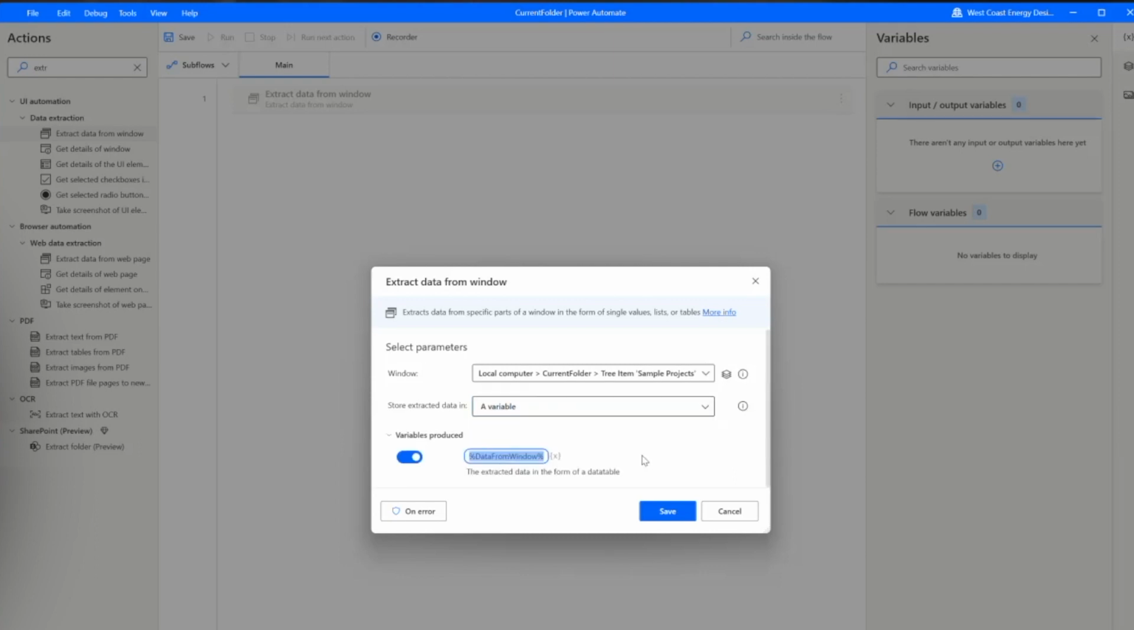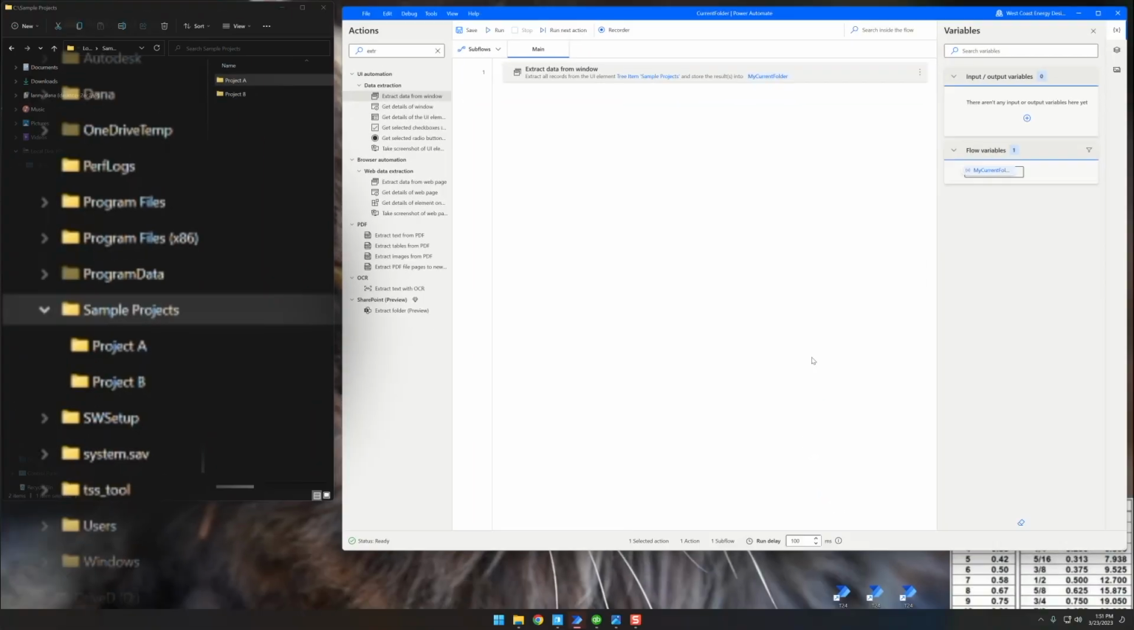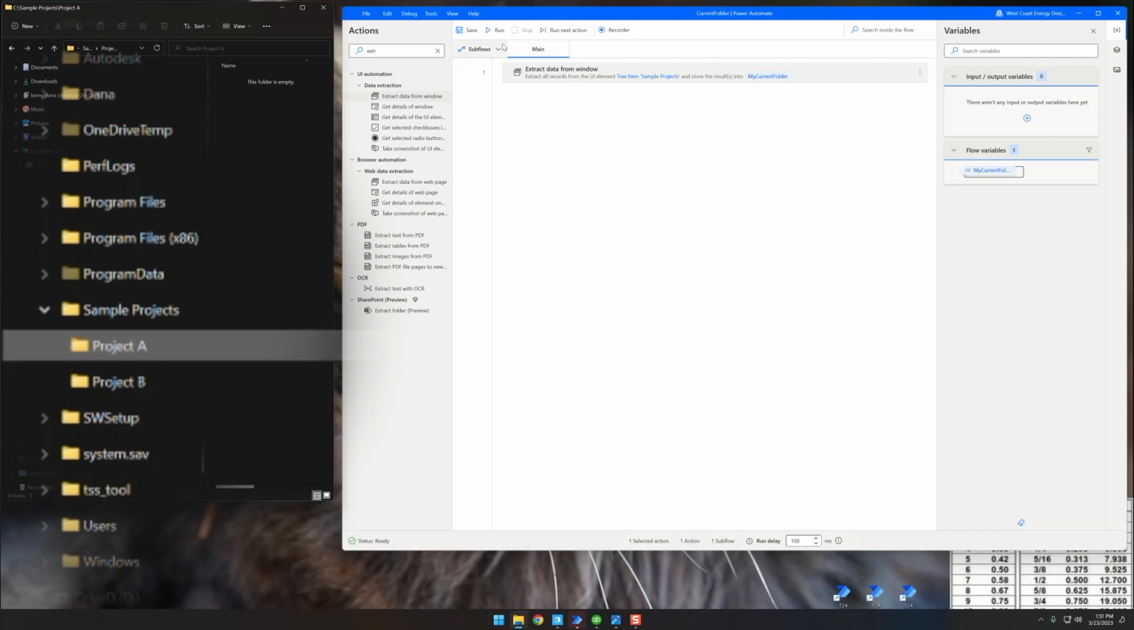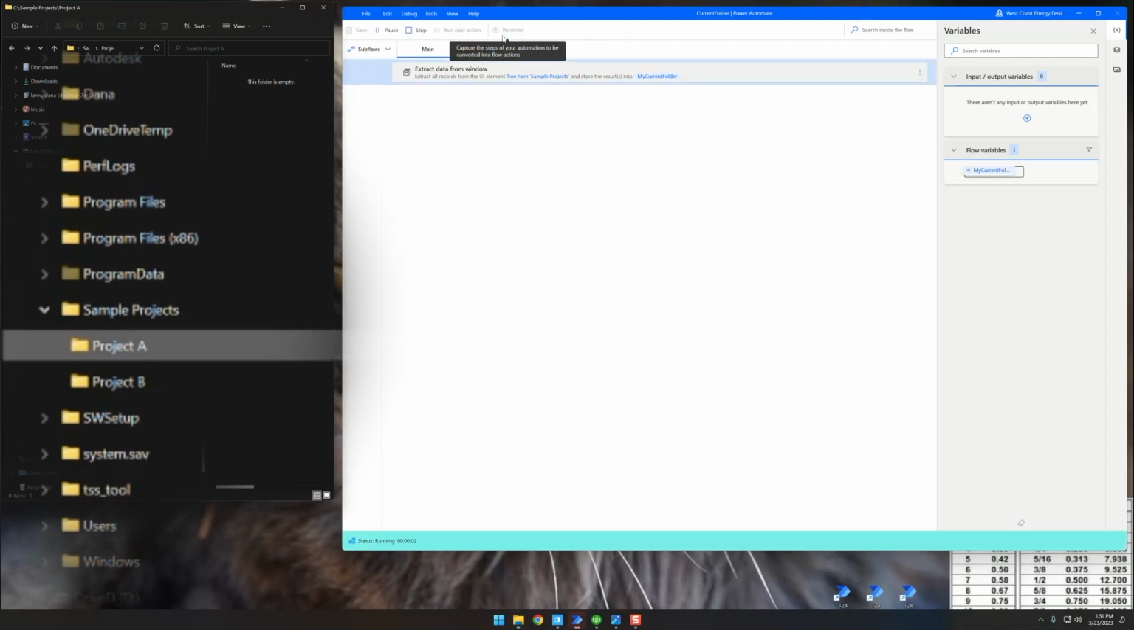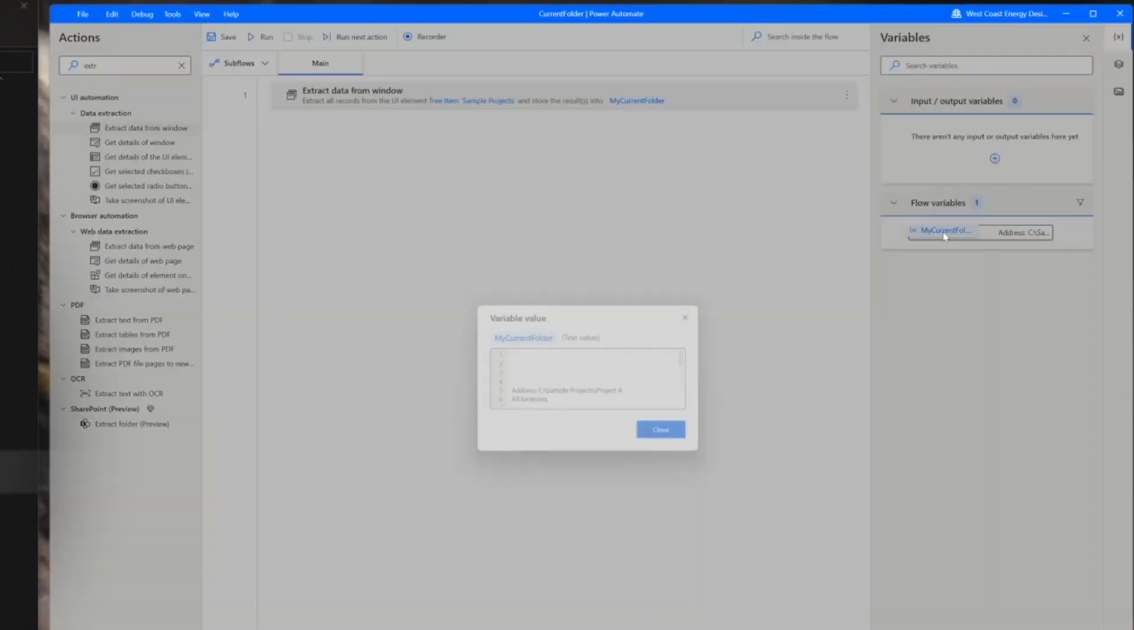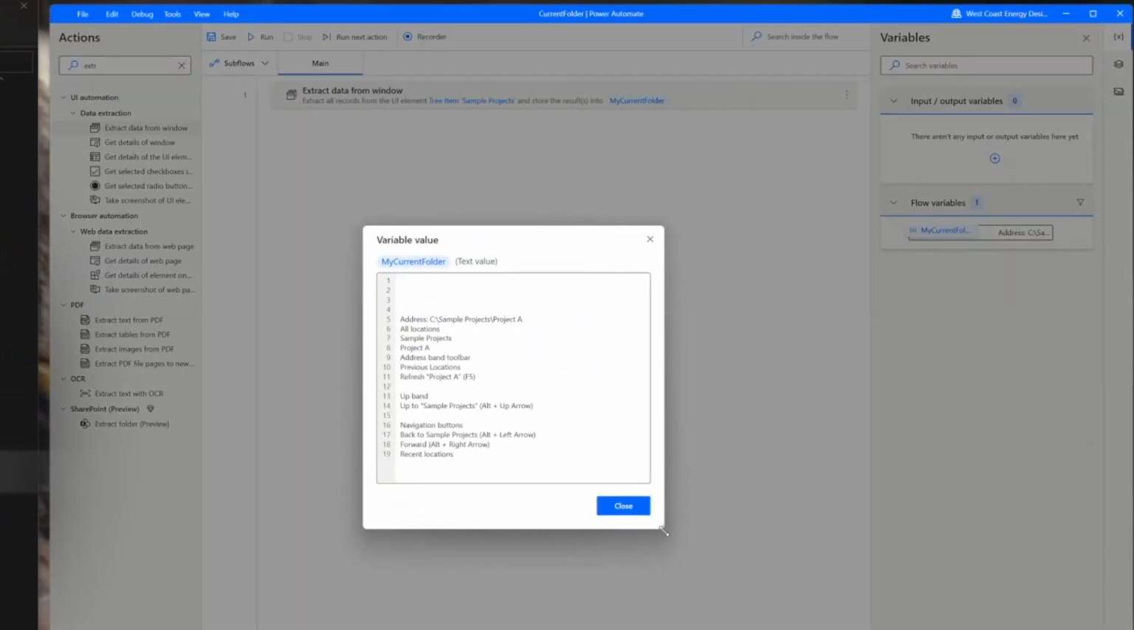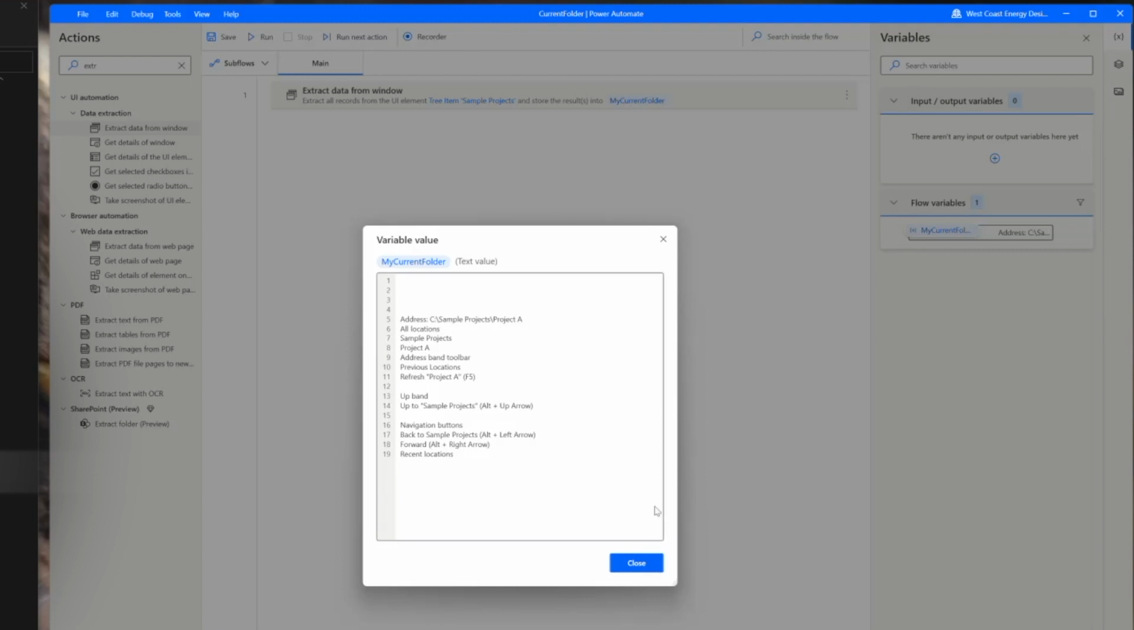I'm going to call the variable something like, I don't know, my current folder. And now if we put this on A and then we run this and we look in our bin here, we got all this data from it reading that address. And you can see right here on line 5 we have our address right there.